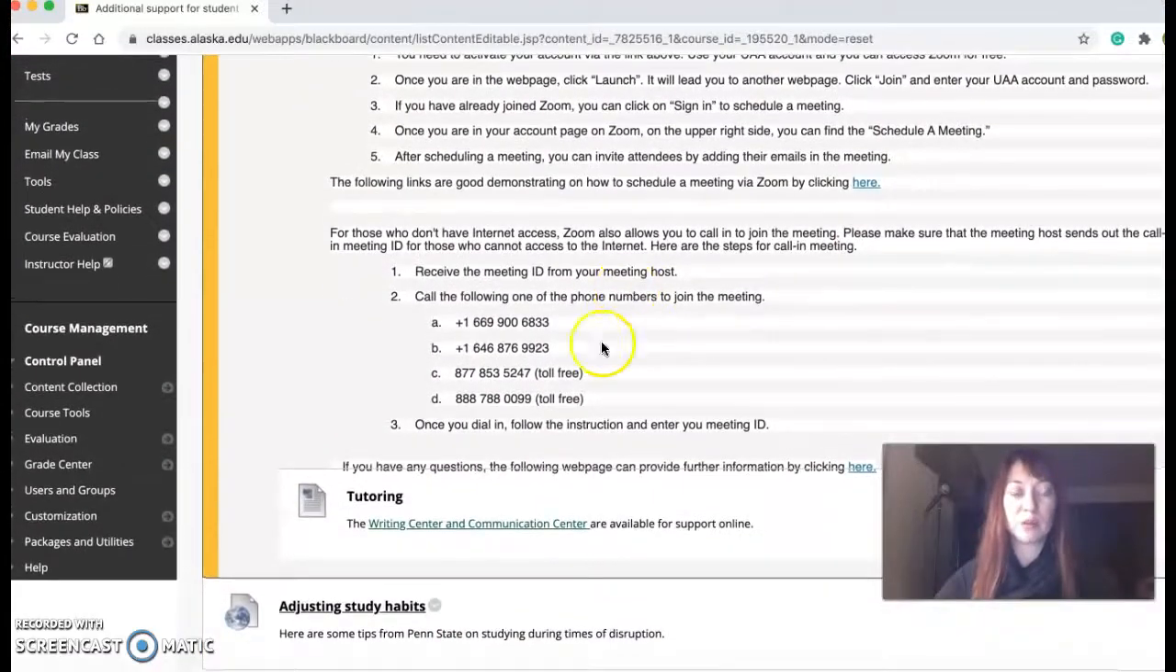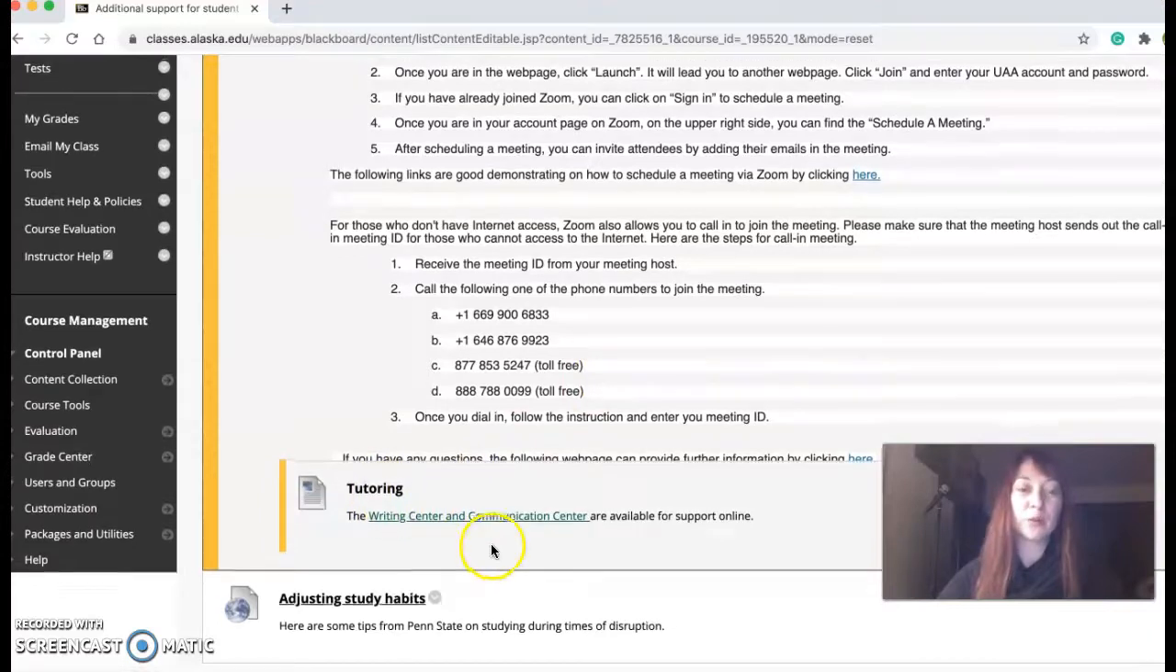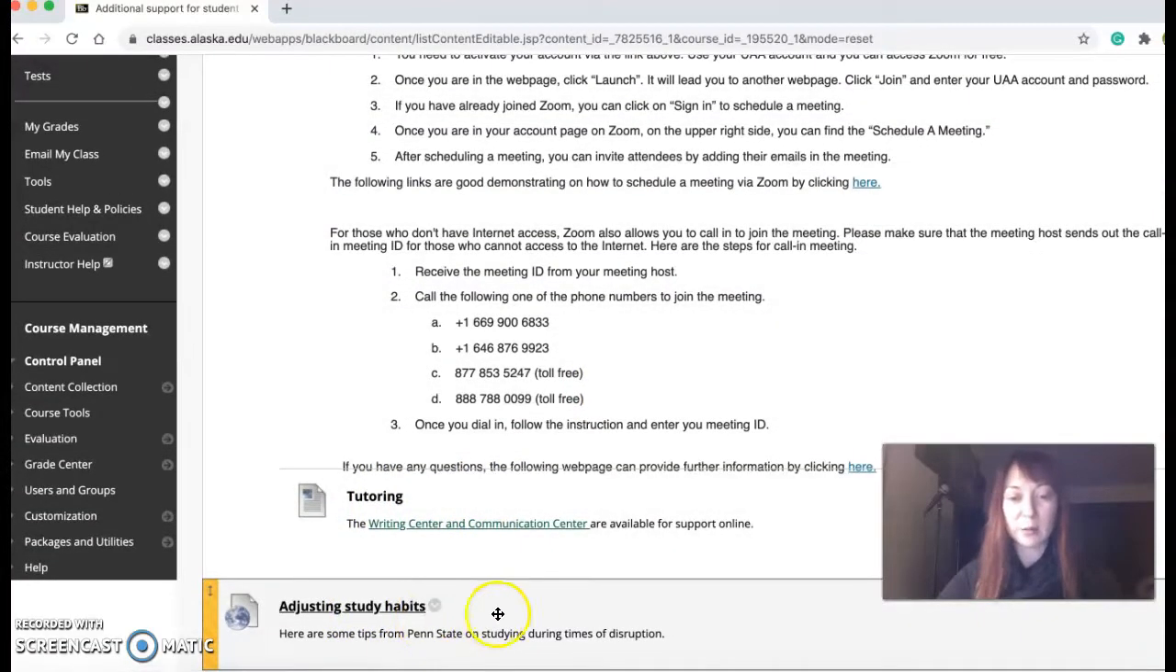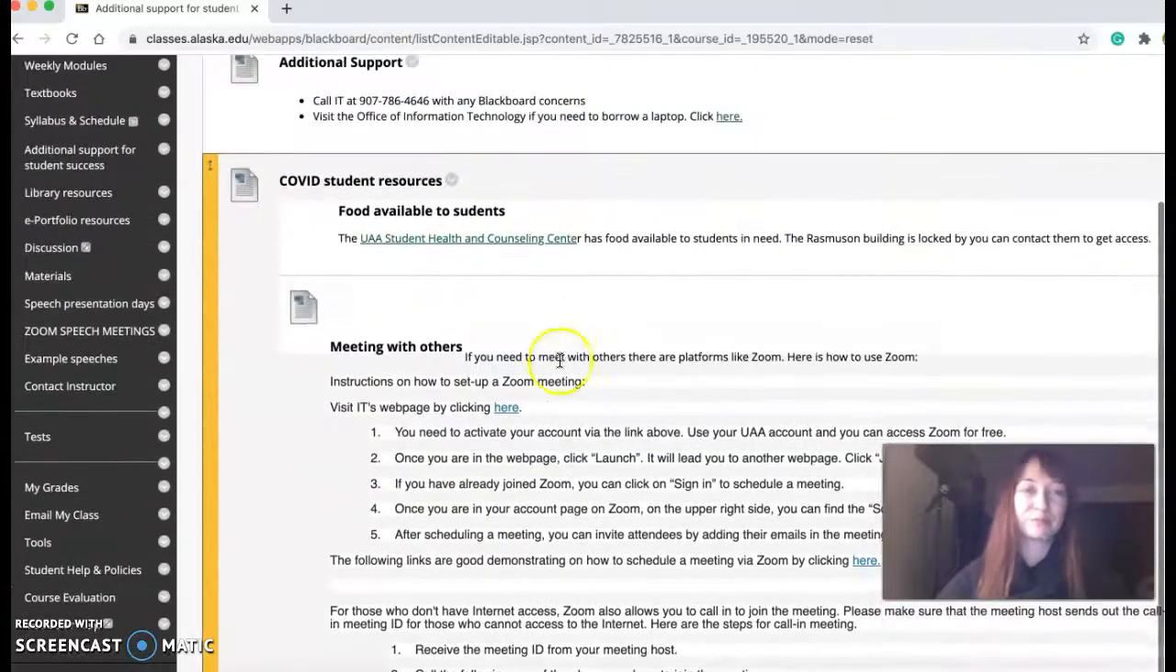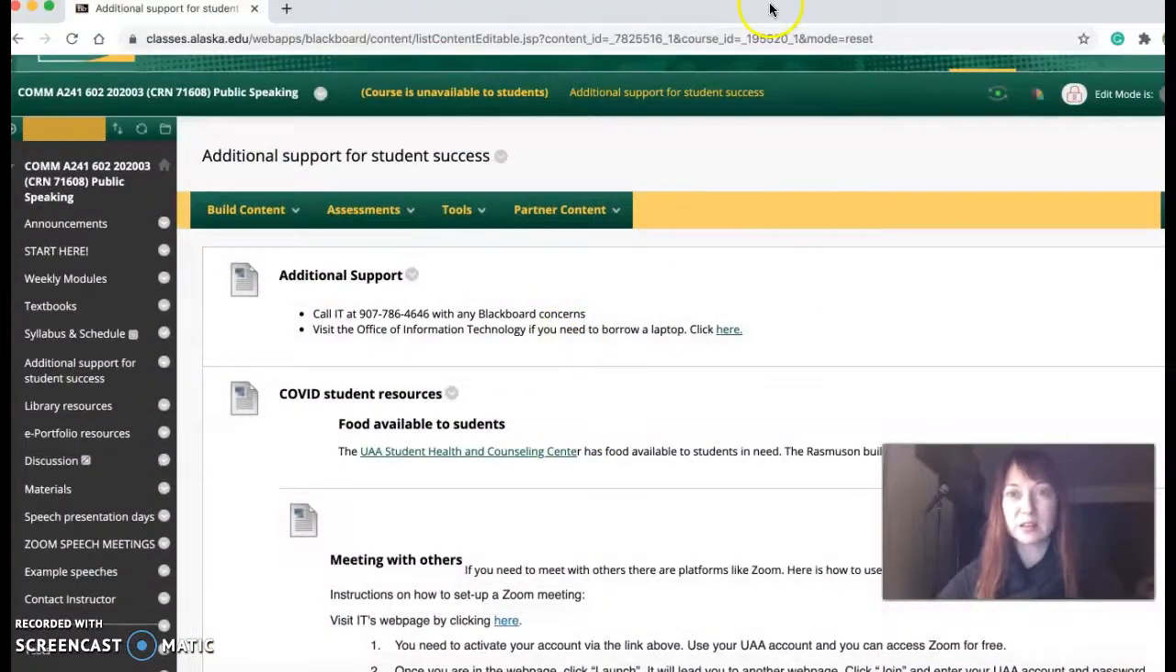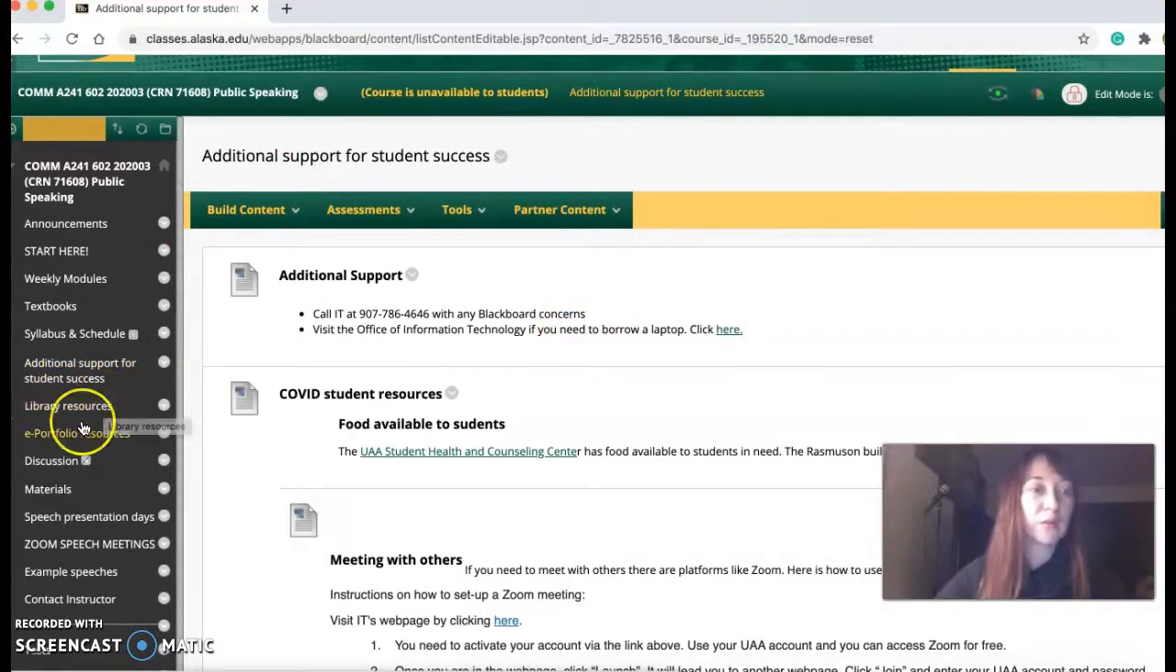Also information on Zoom, and then if they need to meet with me or other students, tutoring that's available, and then adjusting study habits so that they can think about how to adjust their study habits during a time of disruption. And I'll continue to add things in here as well, but this is what I have for the beginning of the semester.